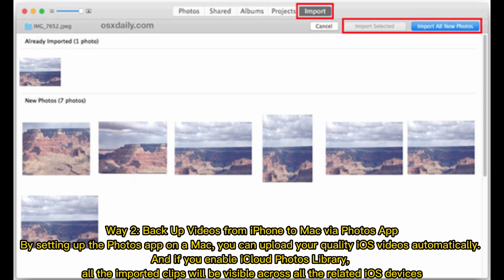Way 2. Backup videos from iPhone to Mac via Photos app. By setting up the Photos app on a Mac, you can upload your quality iOS videos automatically. And if you enable iCloud Photos library, all the imported clips will be visible across all the related iOS devices.